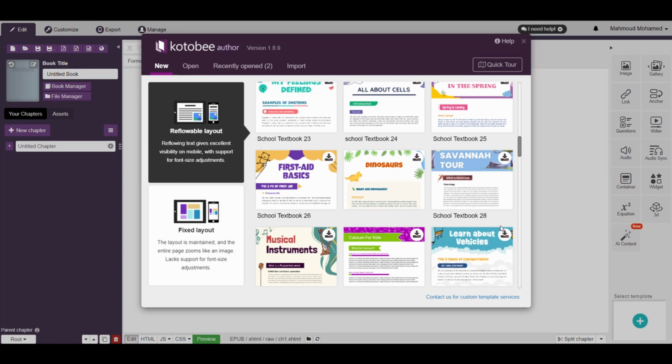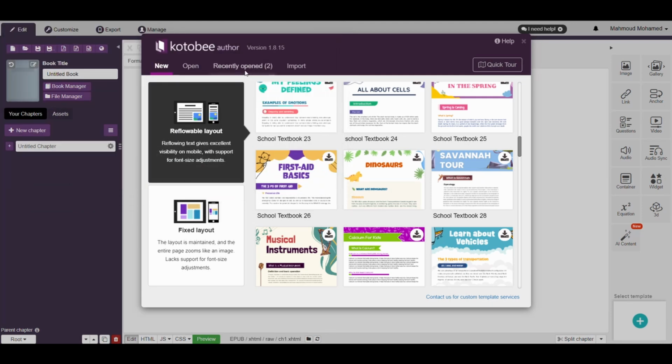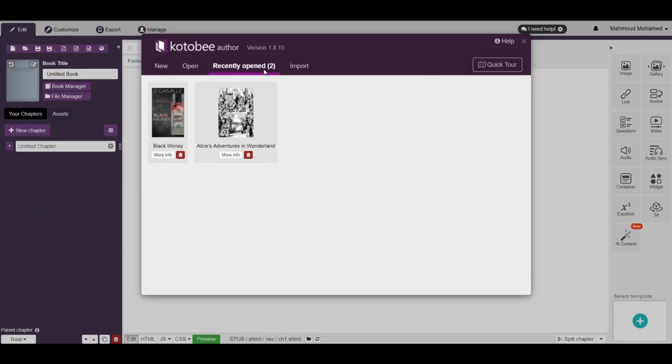If you've been previously working on a project, you can either press Open and select the project file to continue working on it, or you can select it from the Recently Opened tab if you've worked on it earlier.